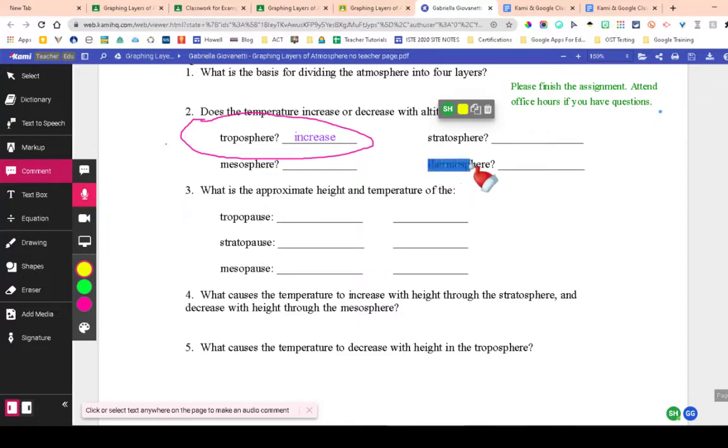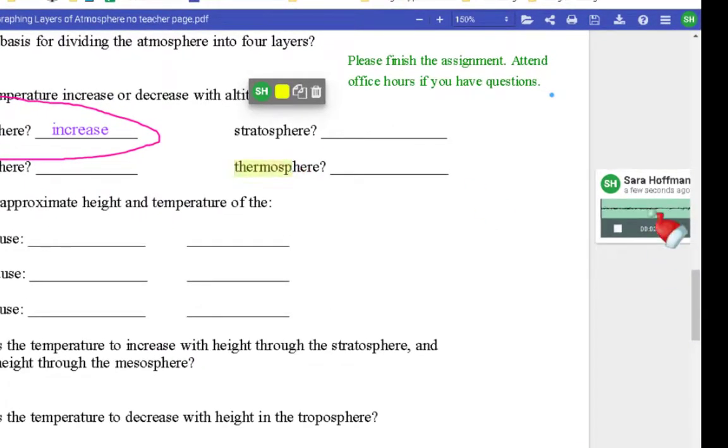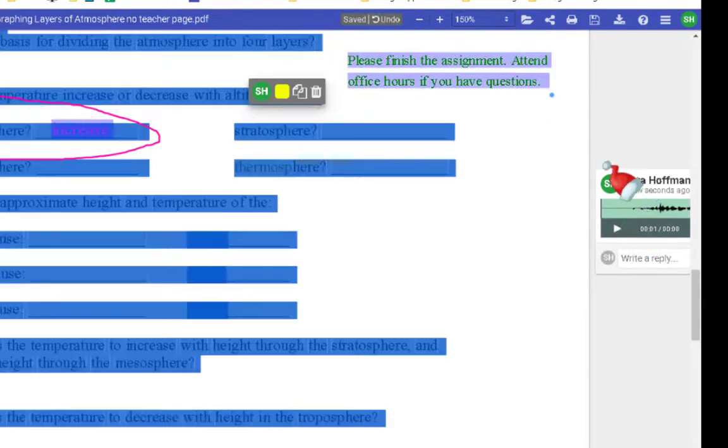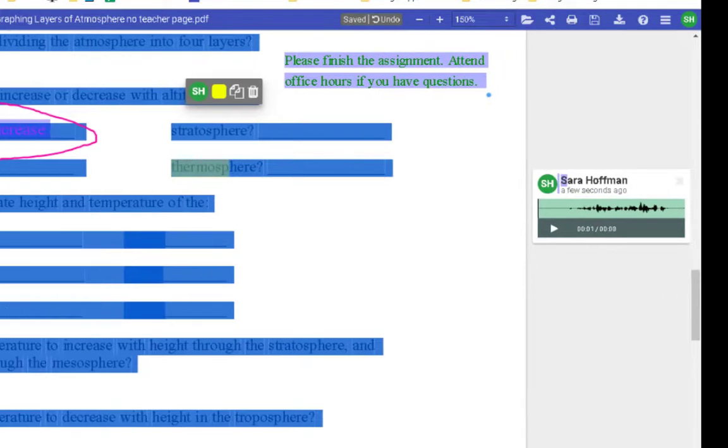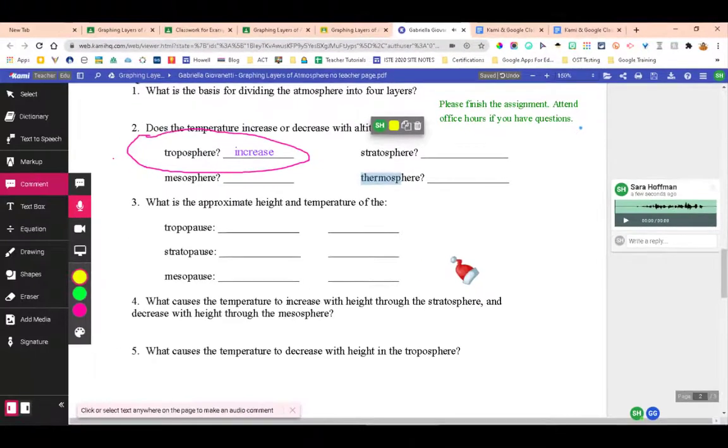Let's see. Oh, so you can see it's recording right here. So I'm just going to say, Gabby, have a great break. And then I'm going to click off, and there is, let me move over there so you can see. So I'll play it for you.